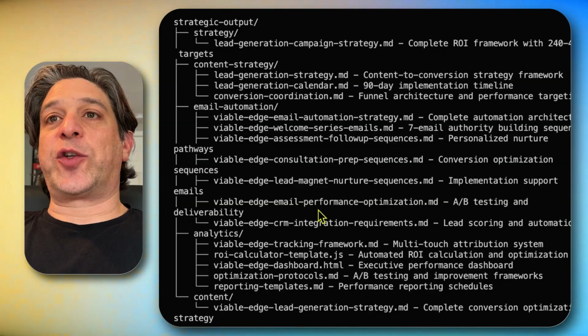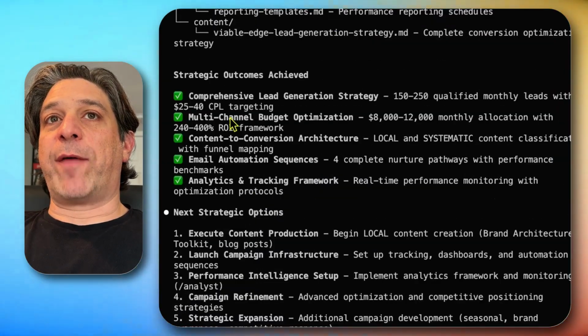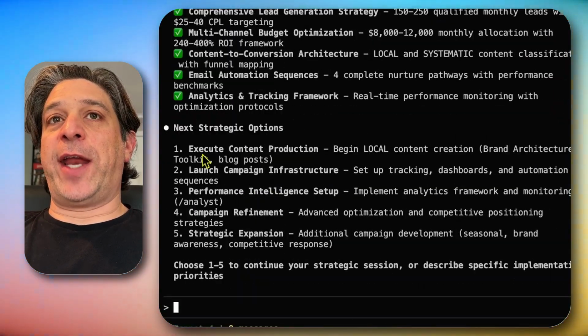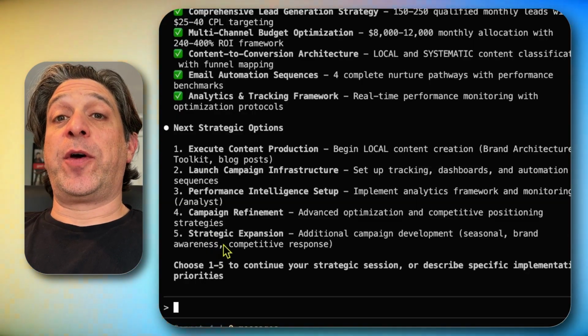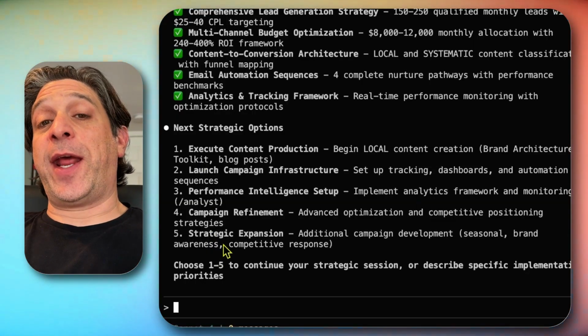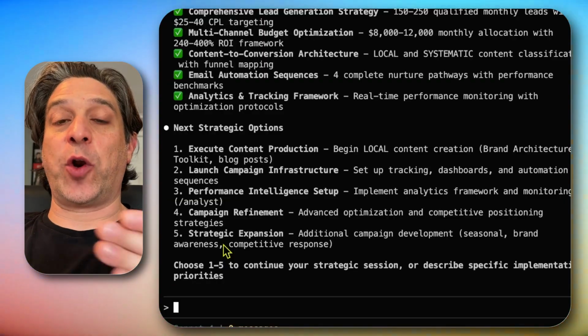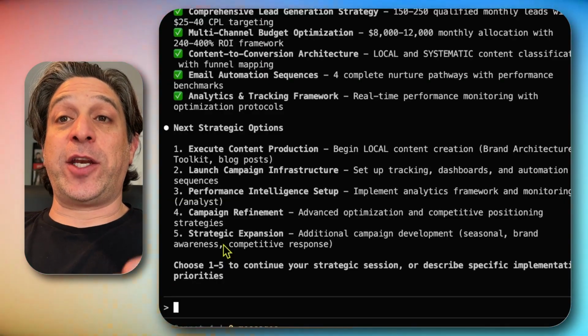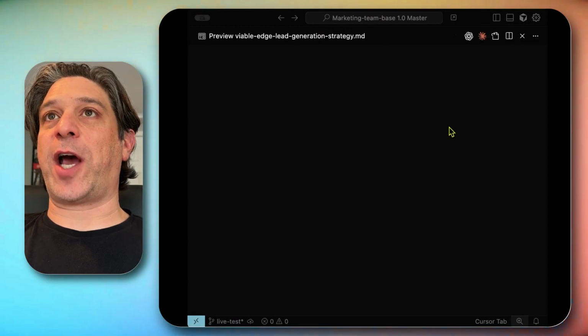All right, so it finished. We have a full inventory of all the files that were created, and there are several. We have a summary of the outcome achieved, and we have our next steps. And this system will completely handhold you through the entire development and execution. Anything that you need to do, you're never lost because you can always come back here and use this like any LLM. Let's take a look at the strategy document first.